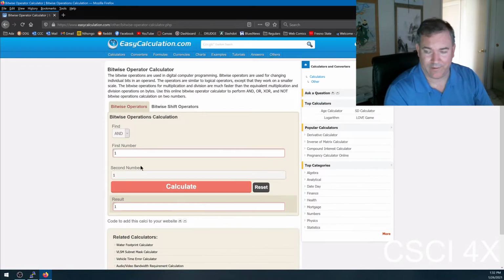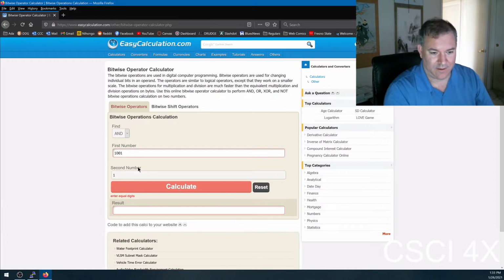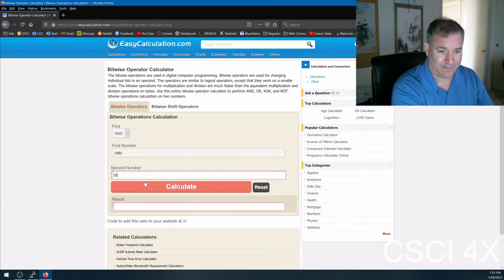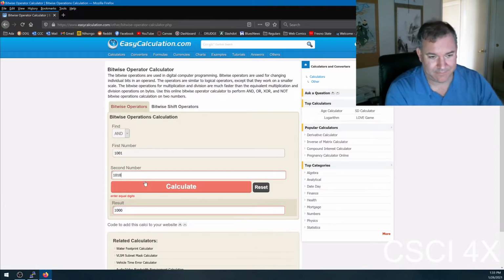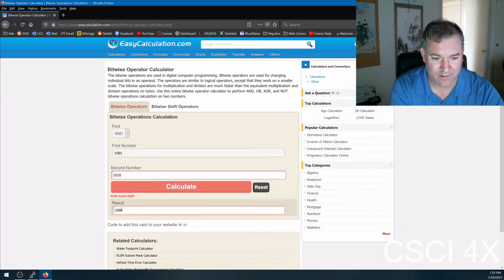Nope, this is binary only. Okay, so 9 and 10, we're going to AND them together. We get 9 ANDed with 10 is 8. Do you guys see that? For AND, because 1, the last bit, ANDed with 0 is 0. 0 ANDed with 1 is 0. 0 ANDed with 0 is 0. And 1 ANDed with 1 is 1.